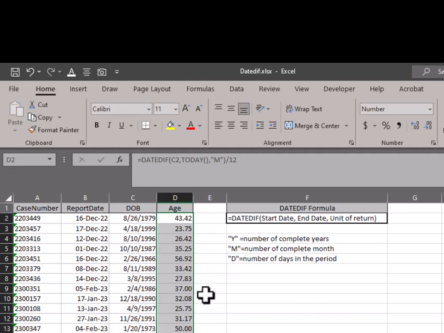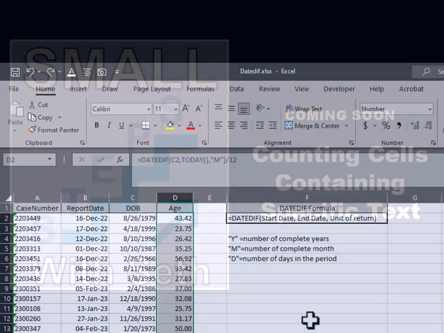So like I say, if you ever need to calculate the age of somebody and your system doesn't pull it, here's an easy, quick function, DATEDIF, and a way to use that with the TODAY function wrapped inside of it.